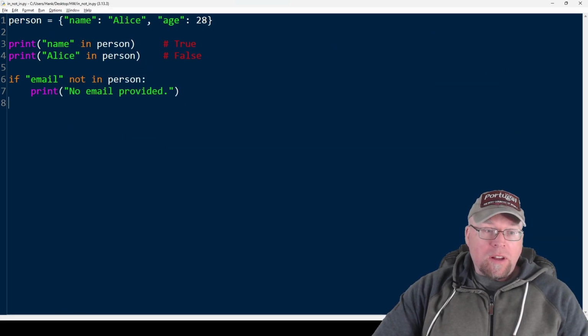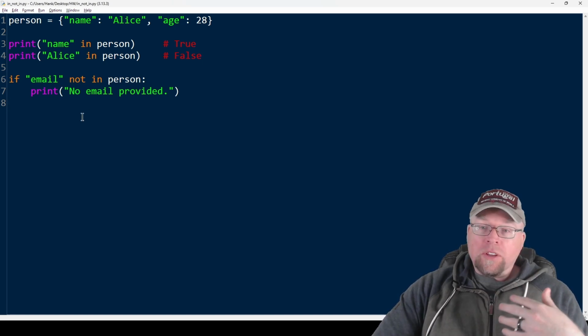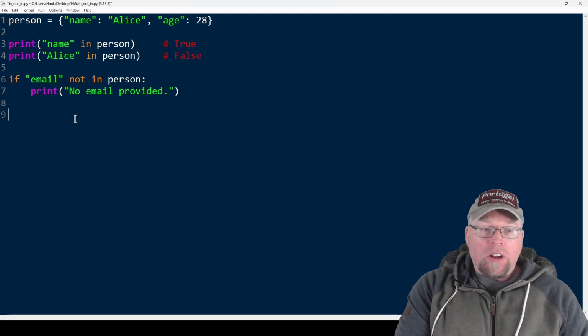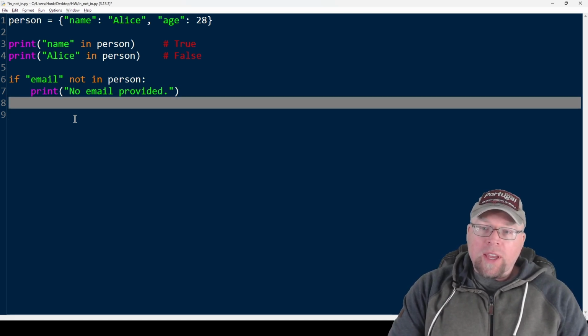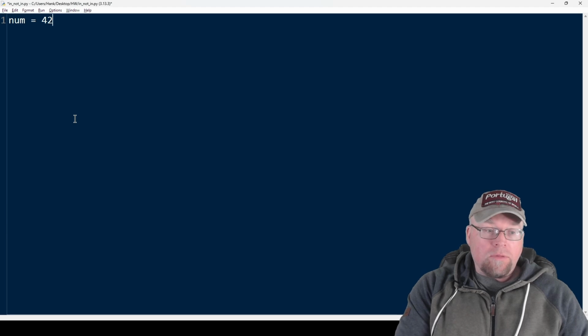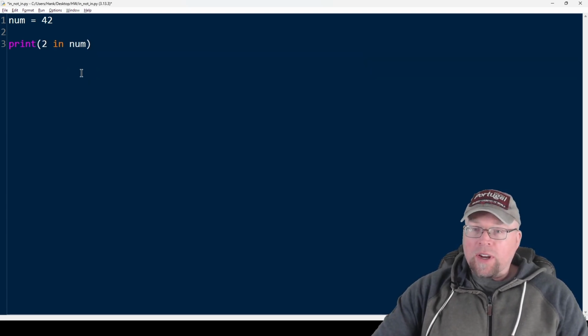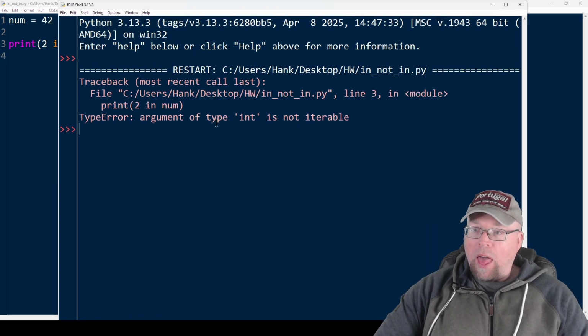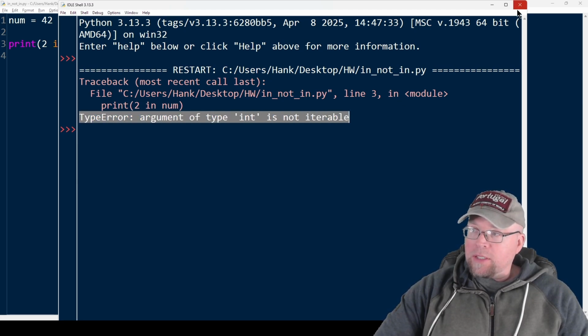Now here's a couple of quick mistakes to watch out for. Using in with non-iterable types or types that aren't containers can cause an error. So for example, if we have num equals 42, 42 is an integer, it's not a container. So if I was to try to print 2 in num and try to see if 2 actually exists in there, this is going to be an error, right? Because num is not a container, it's an actual literal value. It's an integer. So if I go to run that, we see the error here: TypeError, argument of type int is not iterable. That's the error that you get for that.